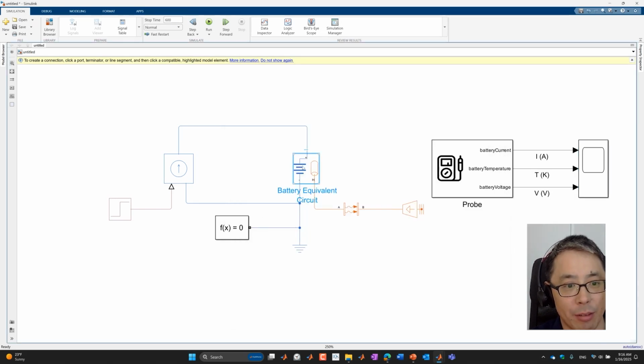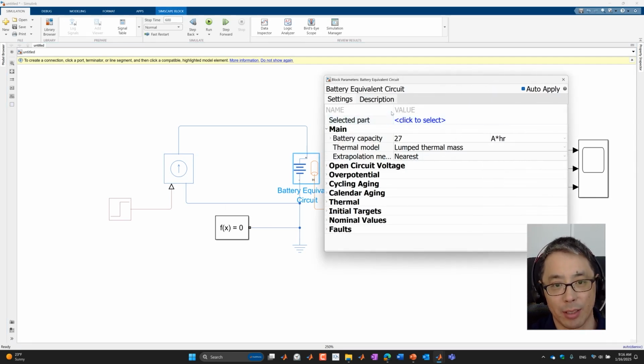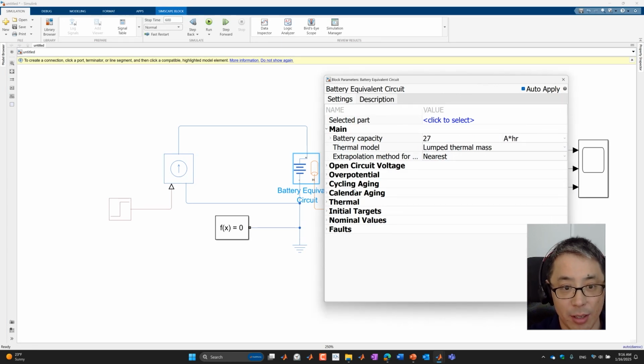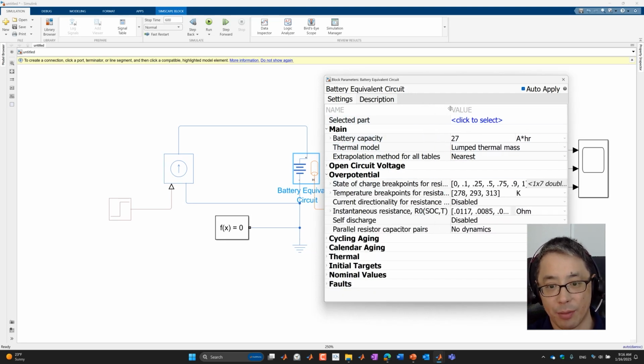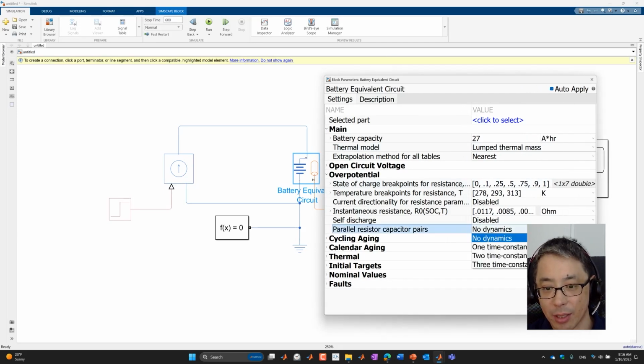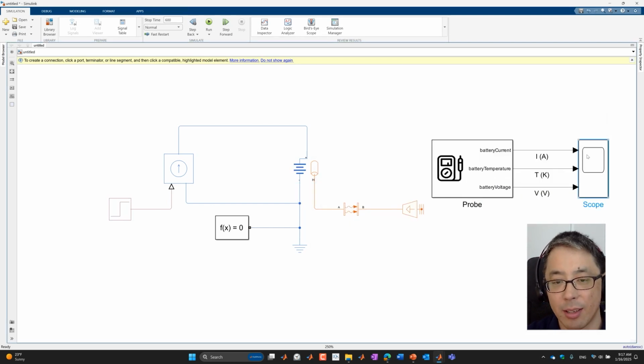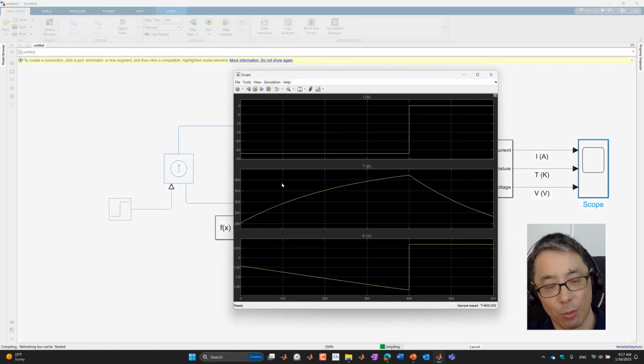So if we go to the block, we haven't talked about this block at all. Right now, we are only using some of the default settings. To achieve the results we saw earlier, one thing we might do is go to the overpotential section, and specify, for example, that I want to do 1 RC dynamics. I'll come back to what 1 RC means in a moment, but I'm just going to set it up, run the simulation again, and then after that I will explain what 1 RC means.